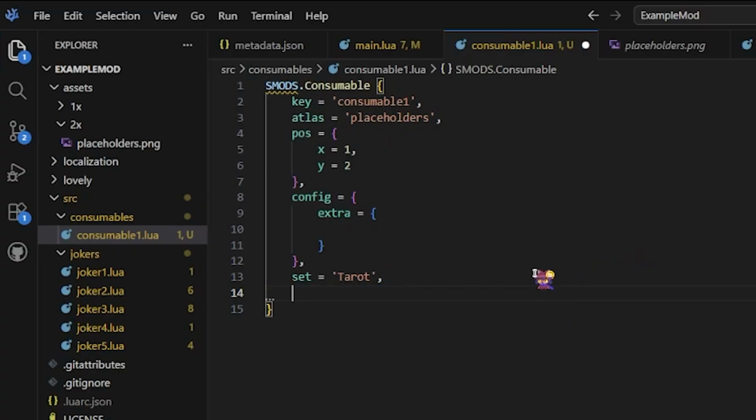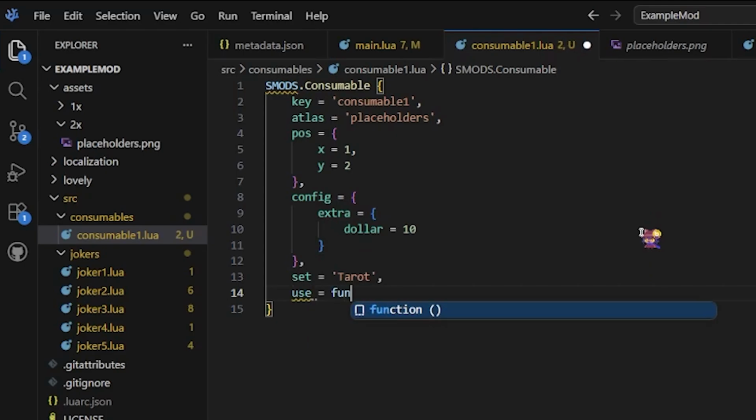All right, so what I want for this basic tarot card is I want it to give us money when used. So I want this card to give me, let's make it $10 base. Having that set up, let's make a use function. Use equals function.